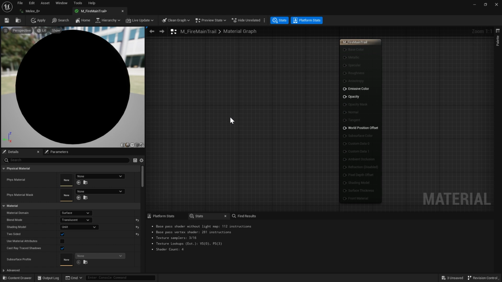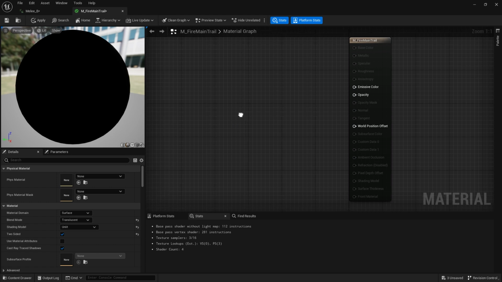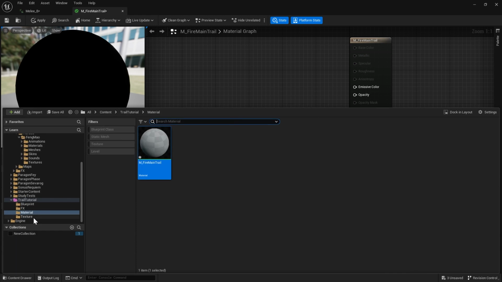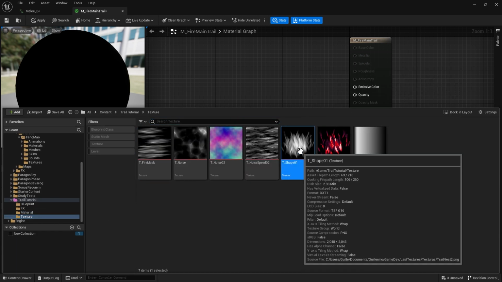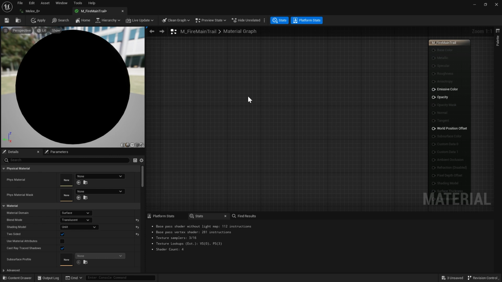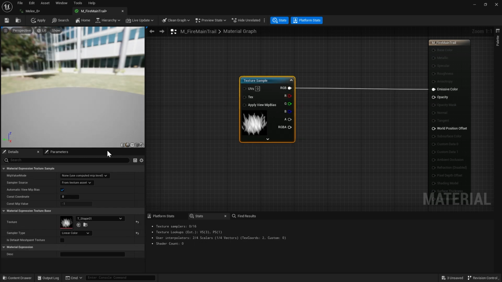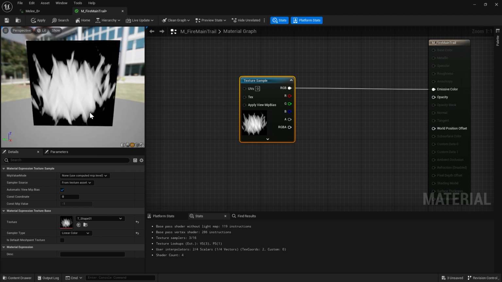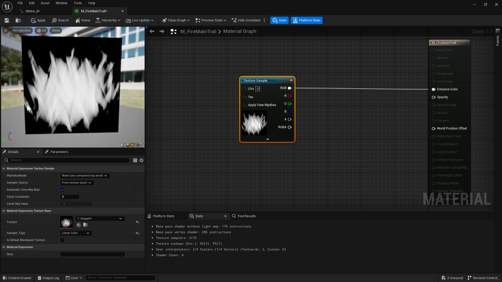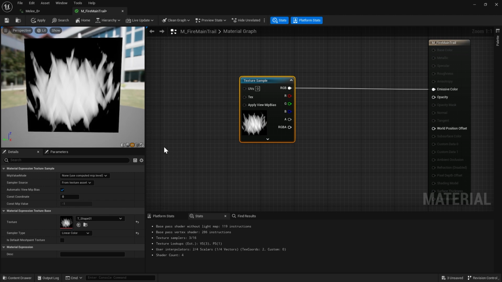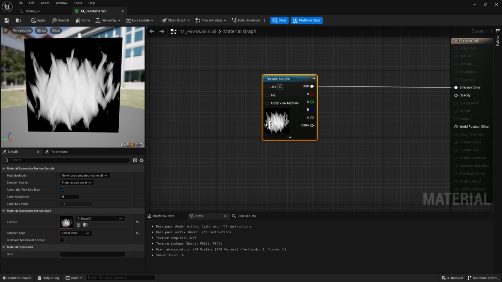So in this material, we want to make the main shape first, so things don't get so confusing. Let's go on texture, and this is gonna be our main shape. We hold T and left click and bring it up, and we can plug it in, and we can see that here it's a little bit too close to the edge. We may need to fix that. We will see.